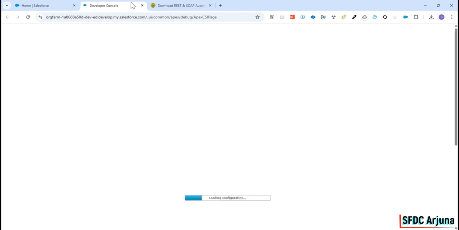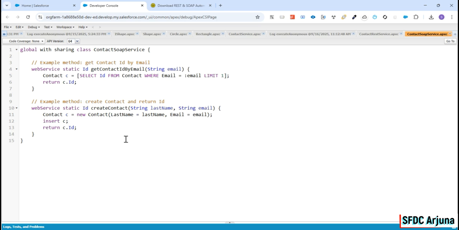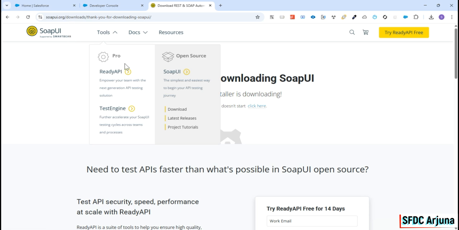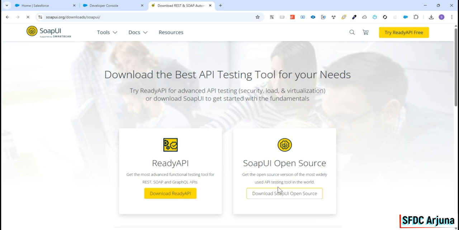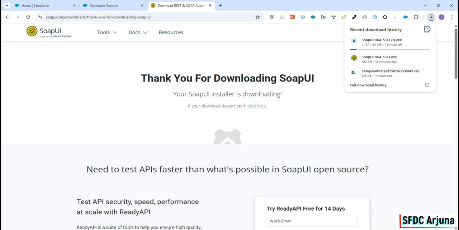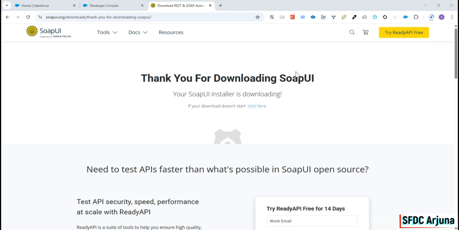So we will be using SOAP UI to test. Okay, so this is the web service class that we have written. For the method we need to use webservice, and it should be static. Now I am downloading SOAP UI to test our web services. This will be the page from where you will be downloading. Since I have already downloaded, I will just cancel the current download and install the existing download.